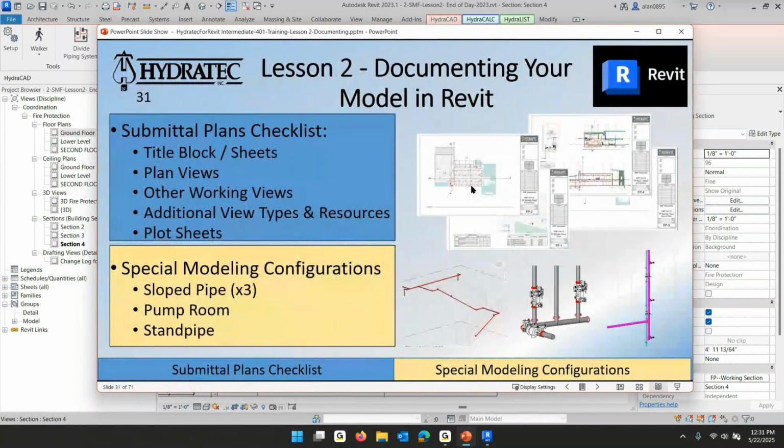So I do have 2 more major topics. Getting the stuff on sheets. If we get through that, that'd be fantastic. And then I had some more modeling stuff to share with you. How to do slope pipe, how to do a pump room, how to do a standpipe. If we can get through the blue slides here, I think we'll be doing good for today. And we can move those yellow slides to the beginning of tomorrow.